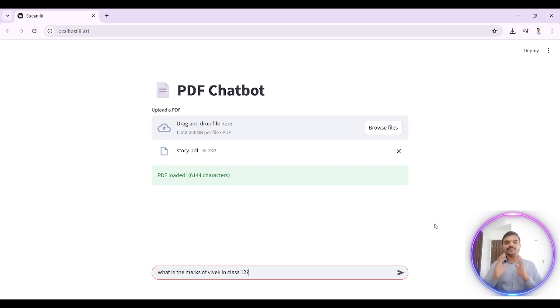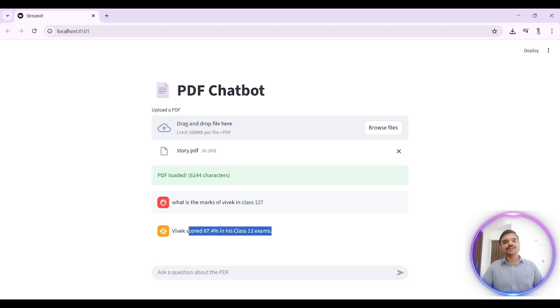See, we are chatting with the PDF, right? It is amazing. I will hit enter. This is the question. This is the AI assistant logo. This is the user logo. Vivek scored 87.4% marks in class 12 exam. So that's amazing. We are able to chat with the PDF.